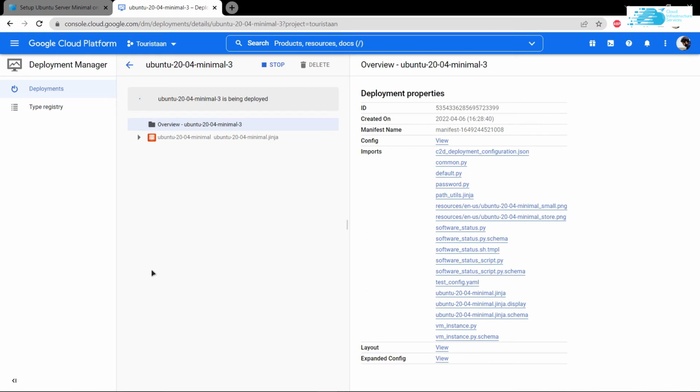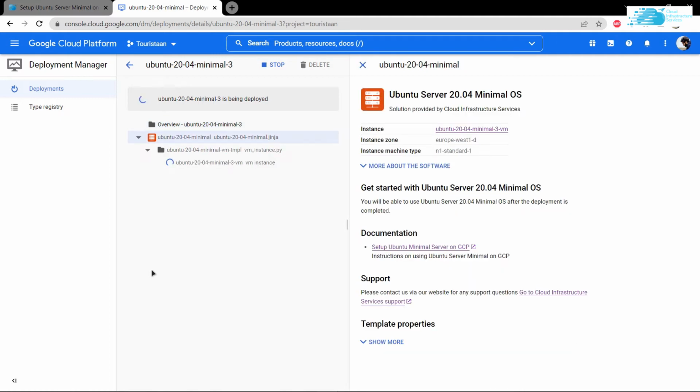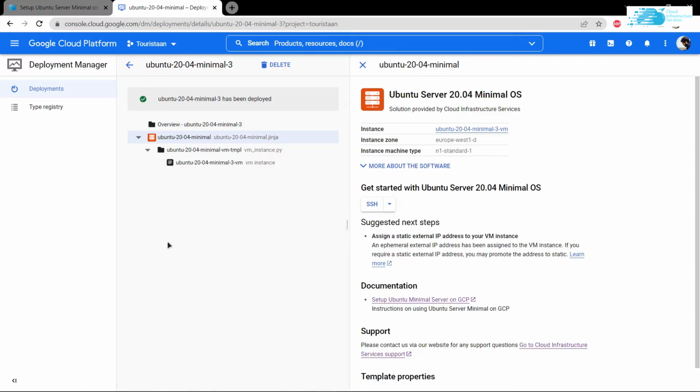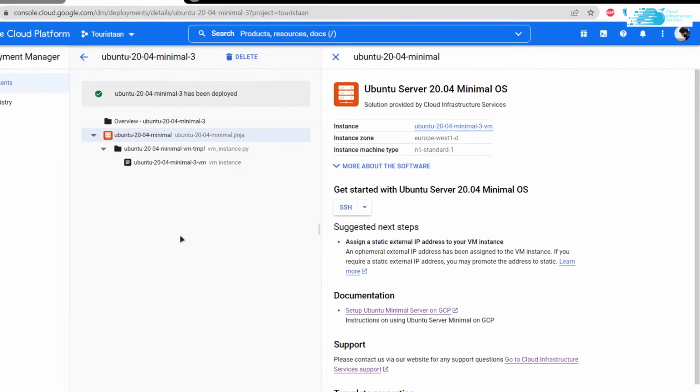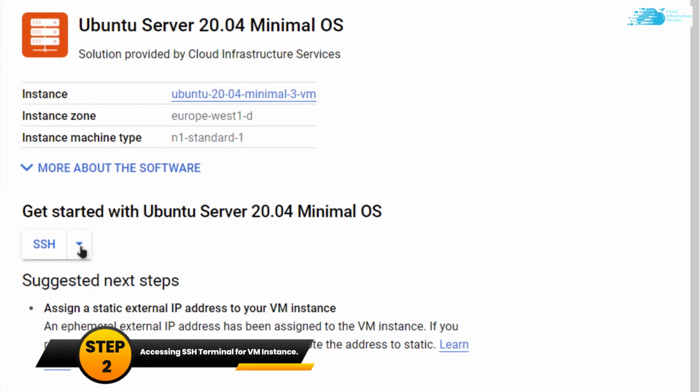And then you just have to wait for a little while for the Ubuntu Minimal Server 20.04 to be deployed to our virtual machine on Google Cloud platform. Now as you can see, the Ubuntu Server Minimal has been deployed to our virtual machine. So now I can access it using the SSH terminal.